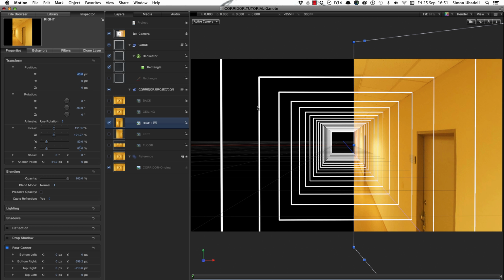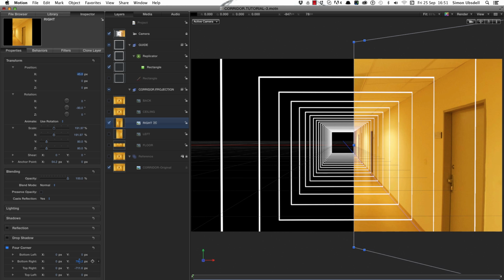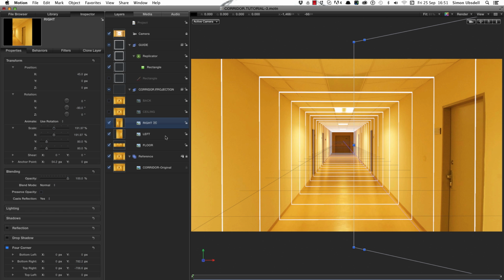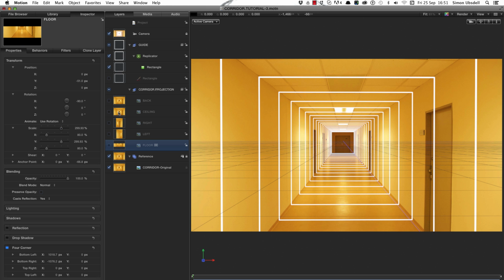Okay, so where were we? We want to increase that top right to that, and bottom right. There we go. That's looking pretty good. Oh no, our top right is not quite right. There we go for our top right. Okay, so that's our left, right and floor. And we now need to do the ceiling. So let's turn those three off. Let's turn the ceiling on.